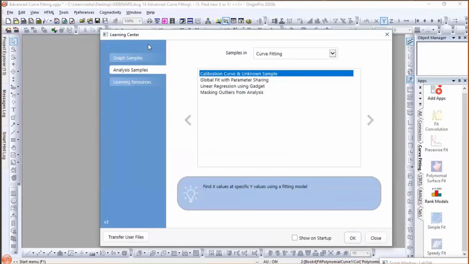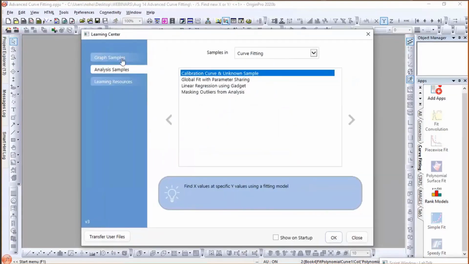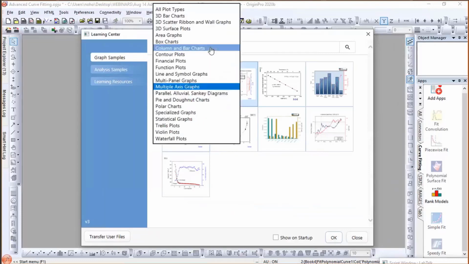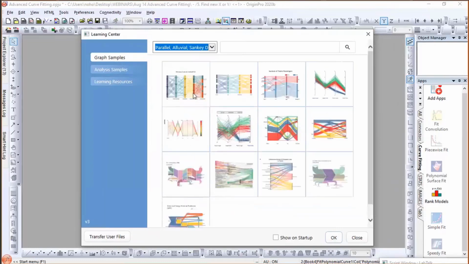And this dialog comes with many examples. So if you're new to Origin or you just upgraded from an older version of Origin to a more recent version of Origin, this dialog is really useful. You have a tab for graph samples. You can go here and review what type of plots are available. For example, we added parallel alluvial Sankey diagrams in recent versions.